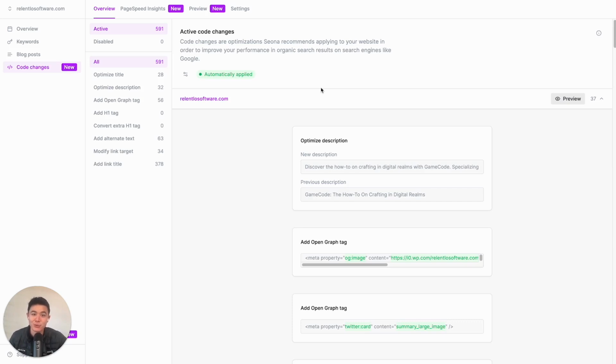Code Changes are one of Seona's flagship feature sets focused on making optimizations across your website and the backend code to help drive SEO success. Let's take a look at the dashboard and all of the different features that Code Changes provides.